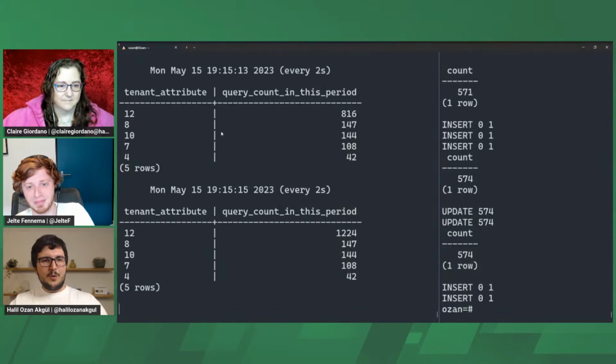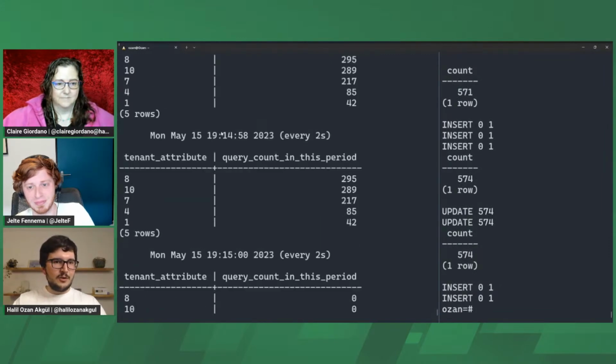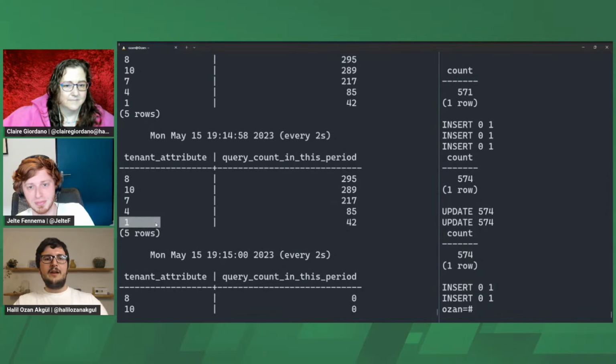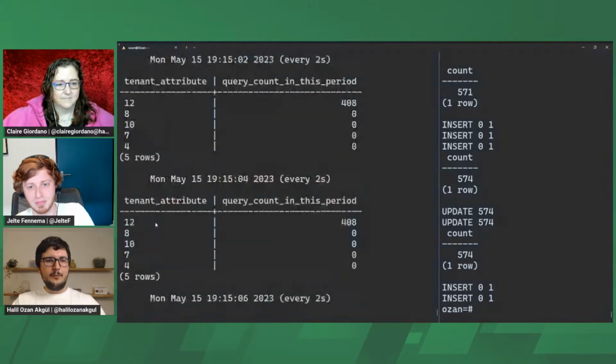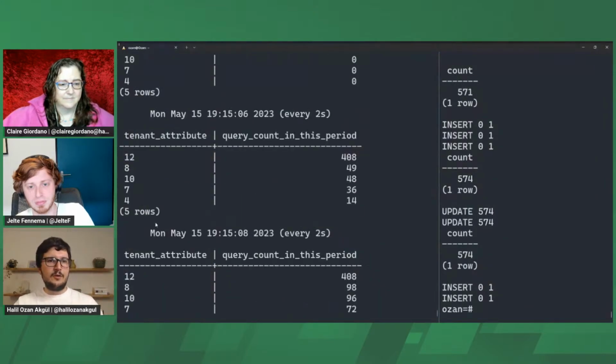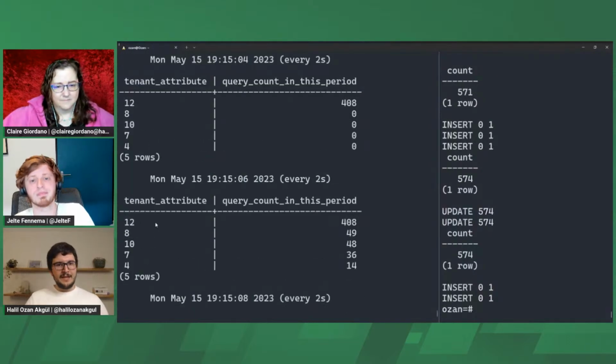As you can see, tenant number 1 is also gone. So we had it somewhere here, but after we added 12, we had to drop it to open space for the more active tenants. And that is it for today's demo.